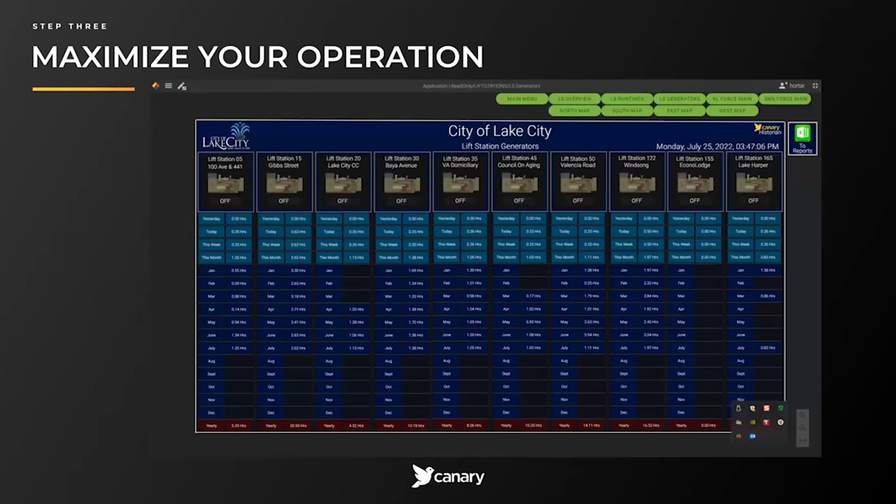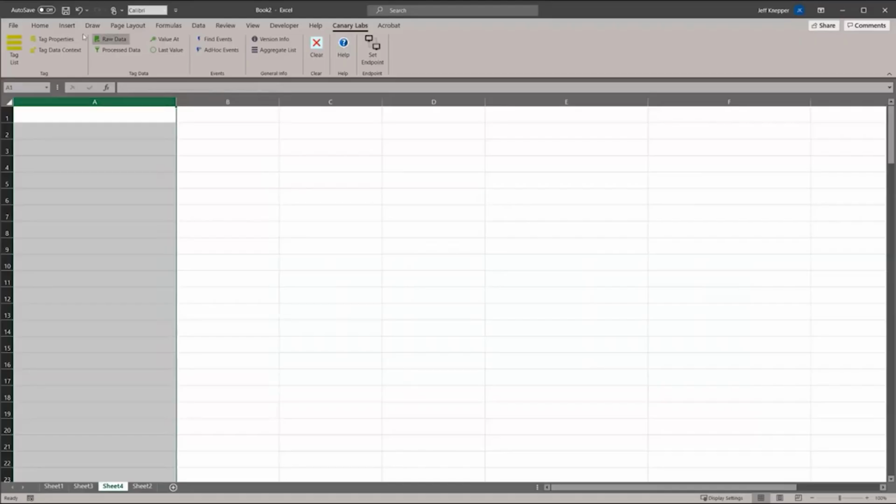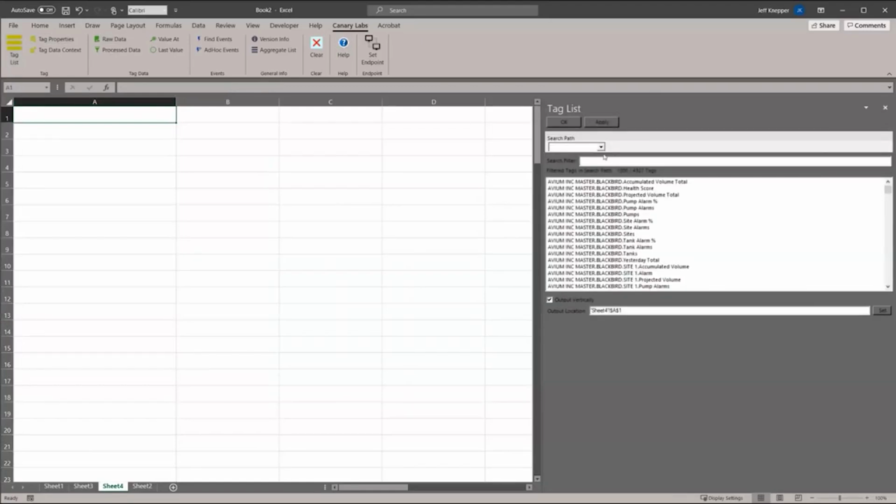And so as you can see here, he did put all of his lift station generators in here so he can monitor hours. He can go month by month. He can look at the yearly totals. And then he could also click up in the right-hand corner there to our Excel add-in, and that leads us right into the Excel add-in. Again, this is an unlimited use client.